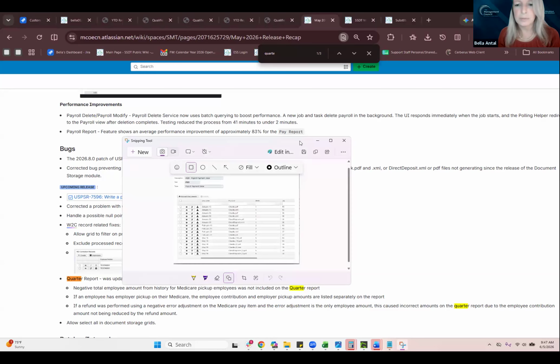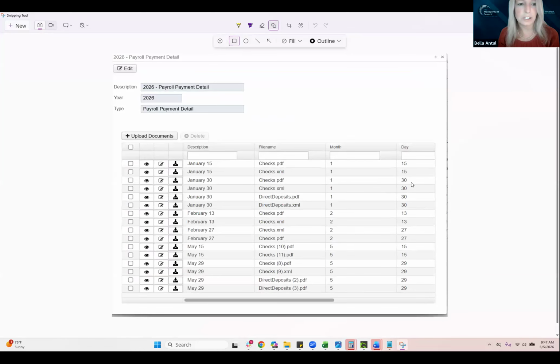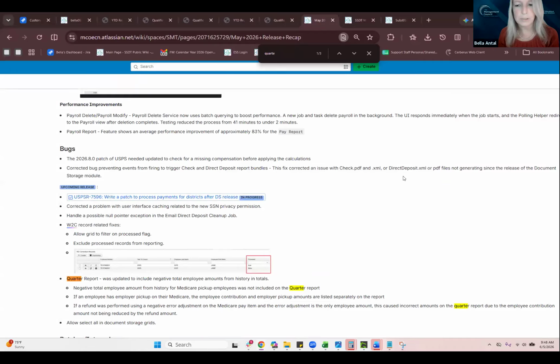I don't have document storage in my test account, so I will try to illustrate it this way. What's been happening is, as you see on here, February 27th would have been the last date when these files were generated: checks PDF, and then direct deposit PDF and XML files stopped getting archived starting this date. And as you see, May 15th, it starts back up because there was a bug fix, the one I'm talking about right now. So this bug fix corrected the problem so that these will start generating.